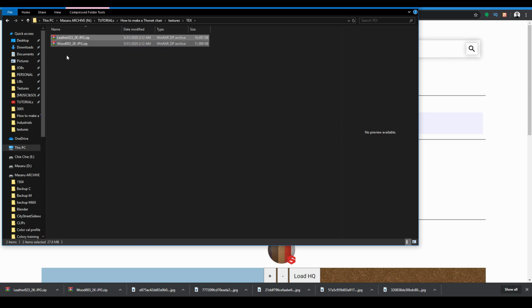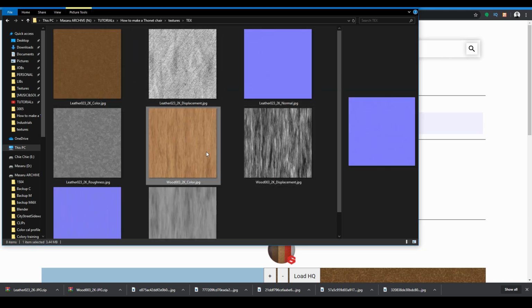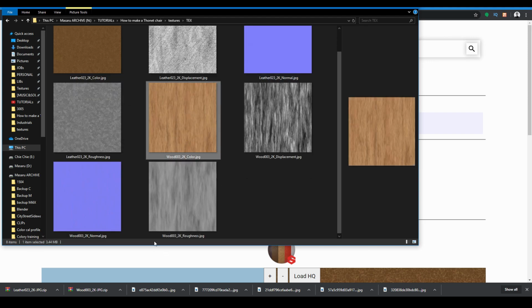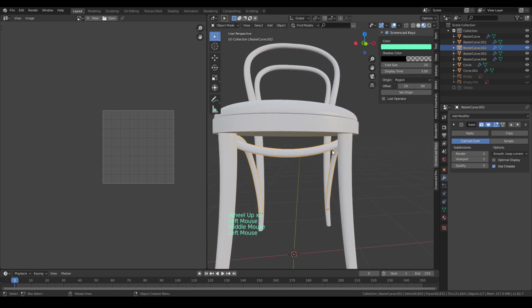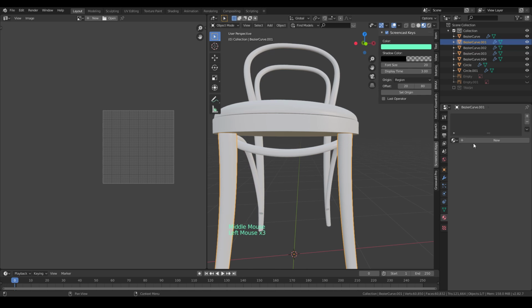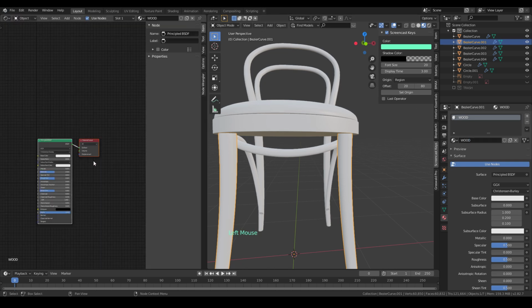After I download the texture, I'm gonna extract it here. Then we have the texture here. So the rest is easy. Go to the material preview, and we're gonna make a new material for this one. Call it wood, and then go to the shader editor.